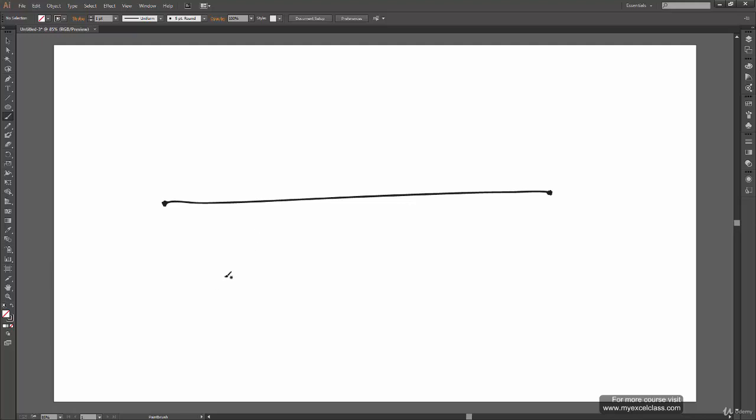So it's as simple as that. A line is a connection between 2 points. And the same thing applies in Illustrator also. When you create a line in Illustrator, you get these 2 points at the end. These are called the anchor points. And this is the connection between these 2 points. So this is called the line.